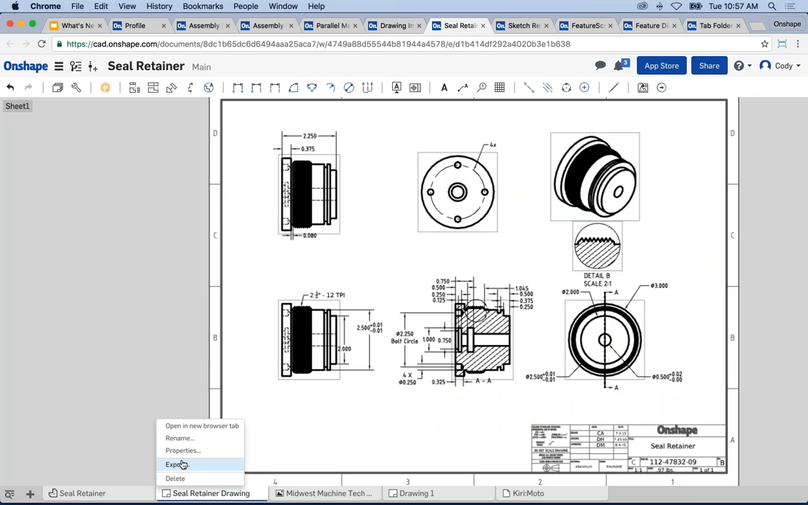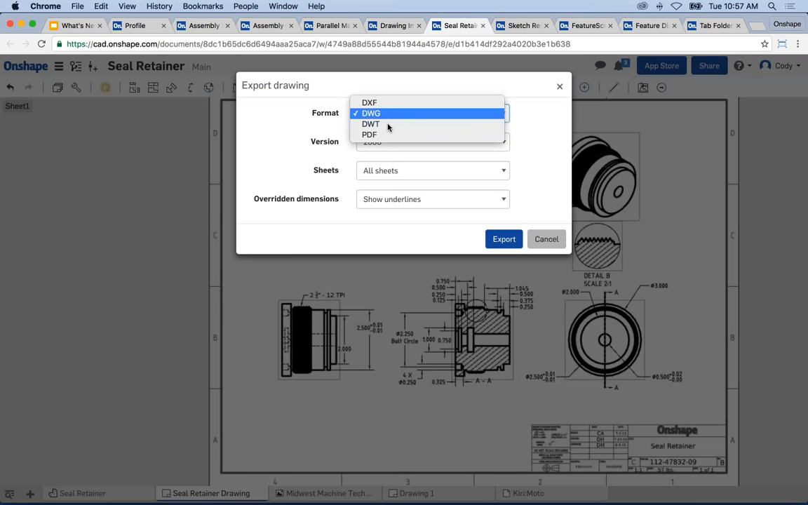If I right-click a tab and choose export, I can export as a DWT. This is a drawing template. If you've come from other 2D CAD applications, a very familiar format, it's your drawing template, DWT. And so this will take your active drawing, whatever tab that you're working on, and export it as a DWT, which you can then use as your drawing templates for further Onshape drawings.